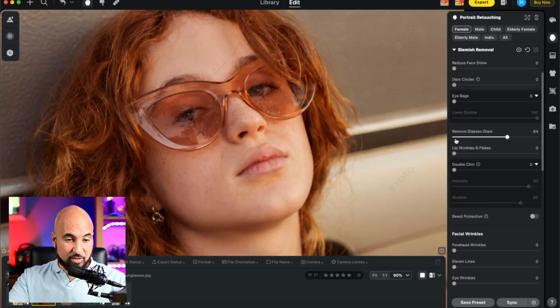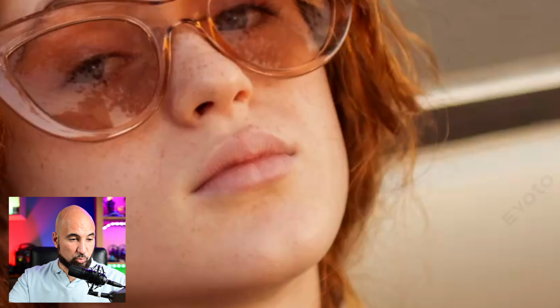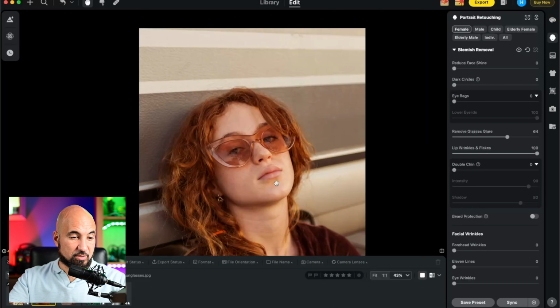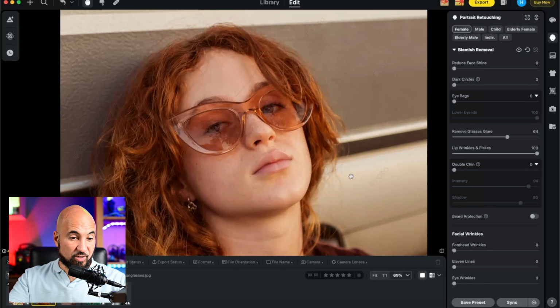Here I have another slider that's interesting, the lip wrinkles and flakes. If I crank it all the way up, boom, here we have smooth lips, which looks, in my opinion, very professional. You can dial it, of course, a little bit down to keep the character, and boom, amazing.